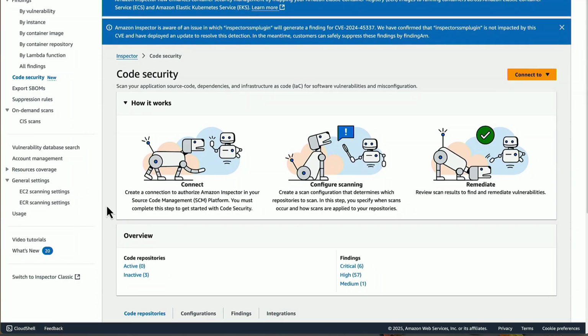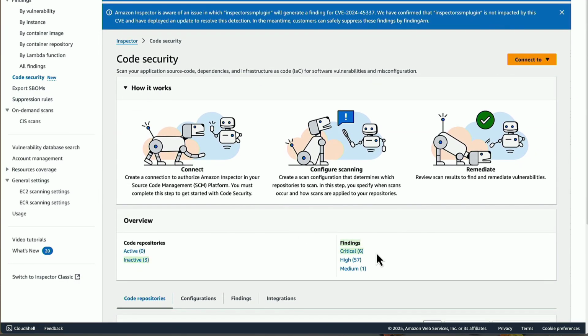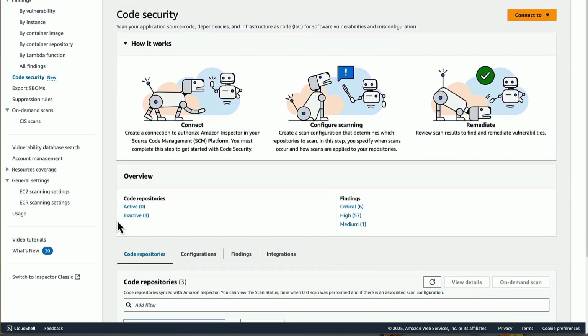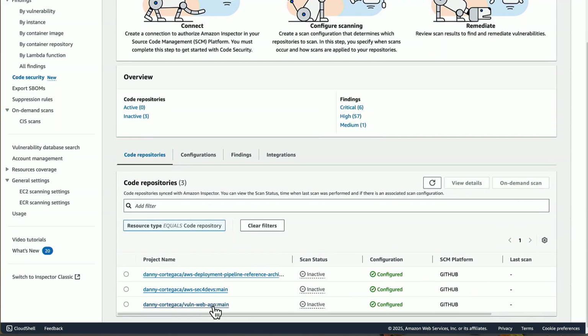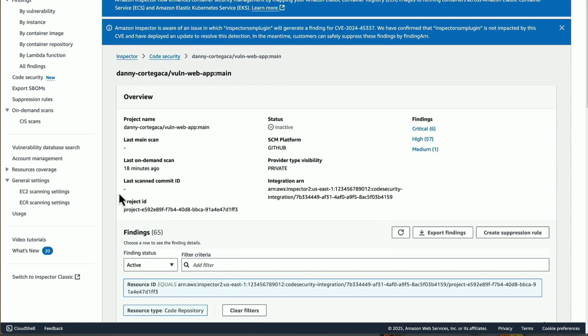We'll go ahead and set the scan up to go see the critical findings that are generated. Automatically, we'll go ahead and see the findings on my web app that I had written poorly, what those findings are.